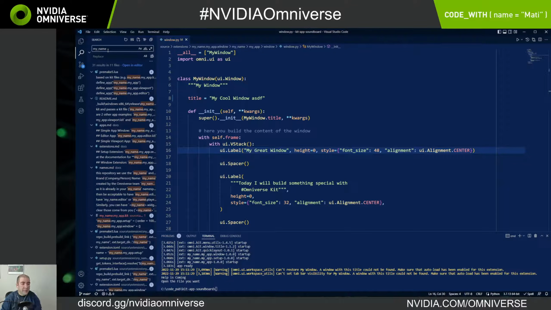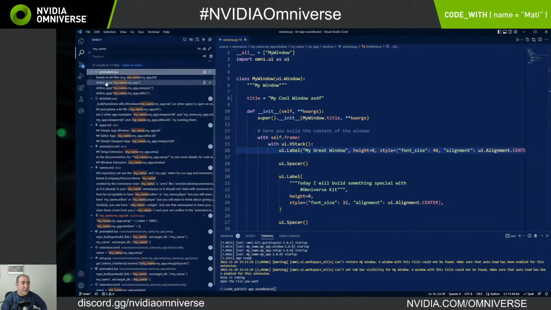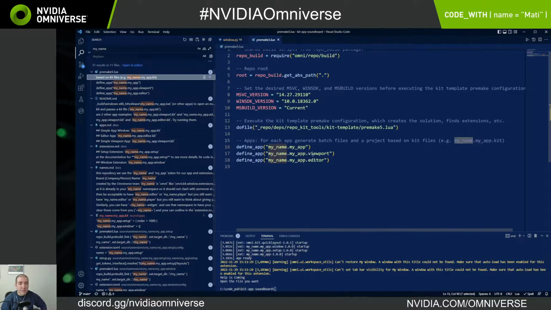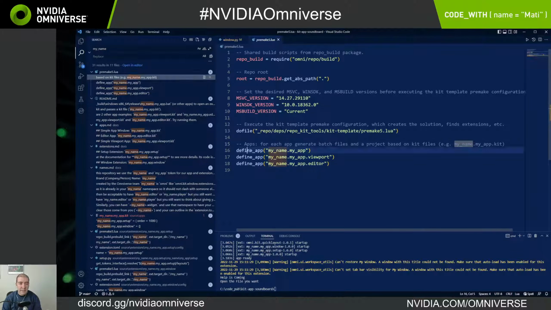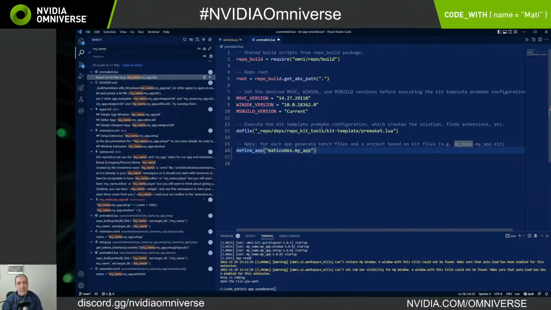This my name is supposed to be a guideline for how you want to name your apps and extensions too. My name being some unique name that represents you as an individual or your company, and then some unique name for your app. As long as the my name top level name is unique, the rest is less of an issue. So we're going to go into this premake5.lua. These premake5.lua files are what actually take care of all of the building. You can see here that the three apps are defined. I'm only going to do one, and I'm going to call this Matty Codes Soundboard.